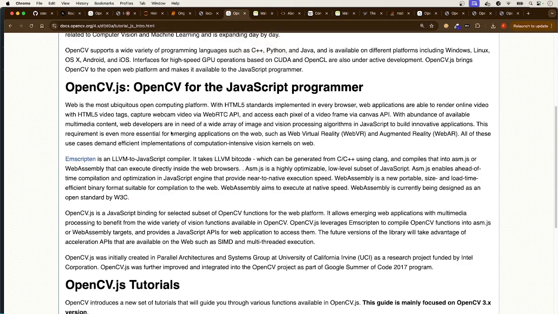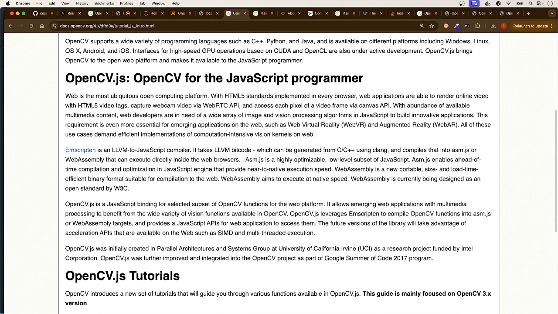And some of you will get frustrated and say, OpenCV does not work on the browser. OpenCV does not work with JavaScript. But what's the real answer of what's going on is here.